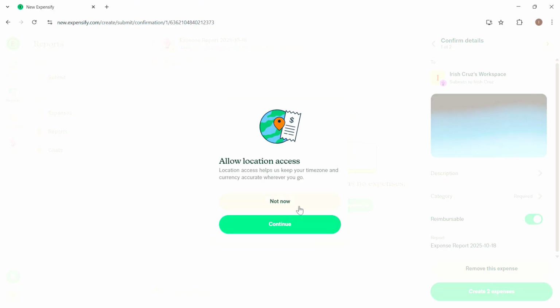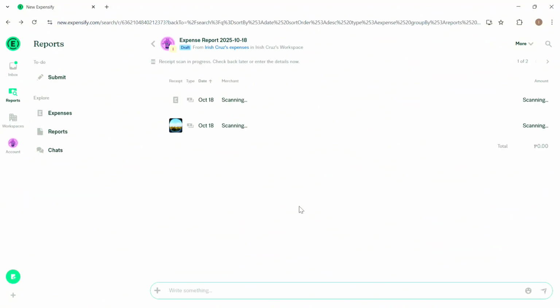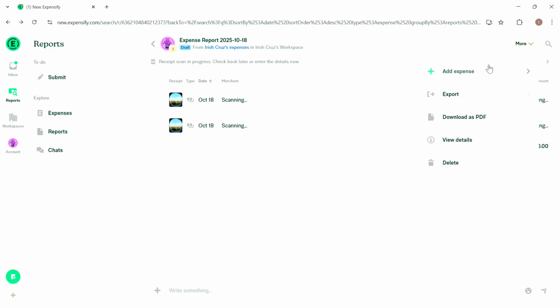If you want to add more items to your report, you can go ahead and click on this more button at the top right of your screen. And then from there, go ahead and select create expense. So you can add as many receipts as you prefer for as long as this report is not yet submitted. So that is how you can basically add multiple receipts in Expensify.